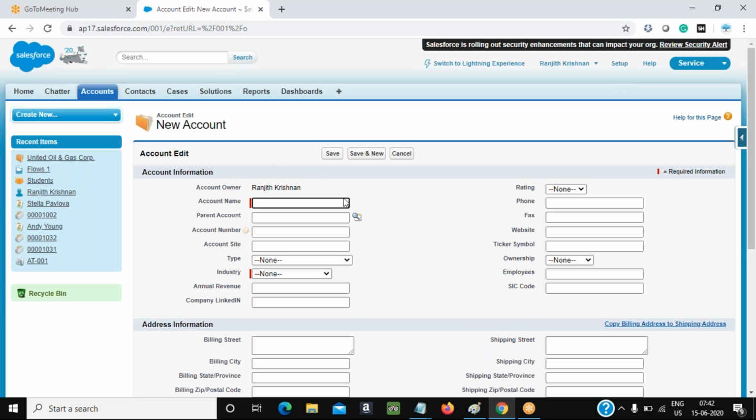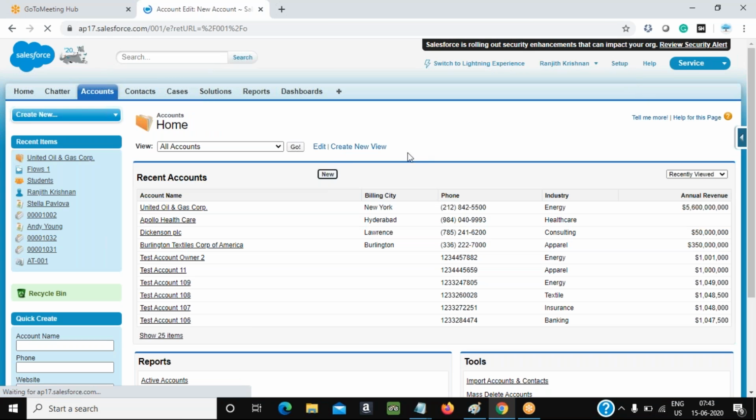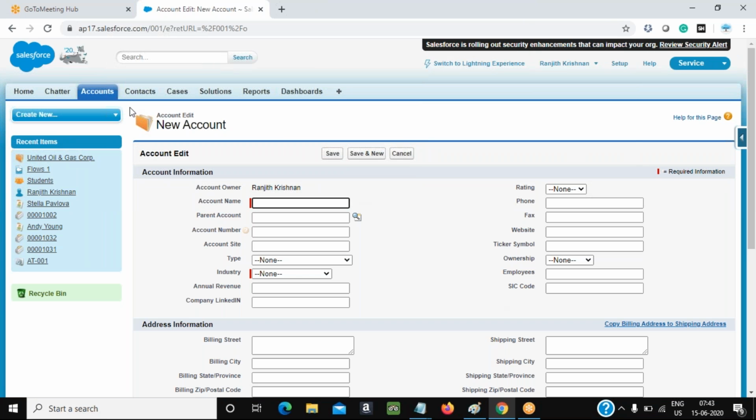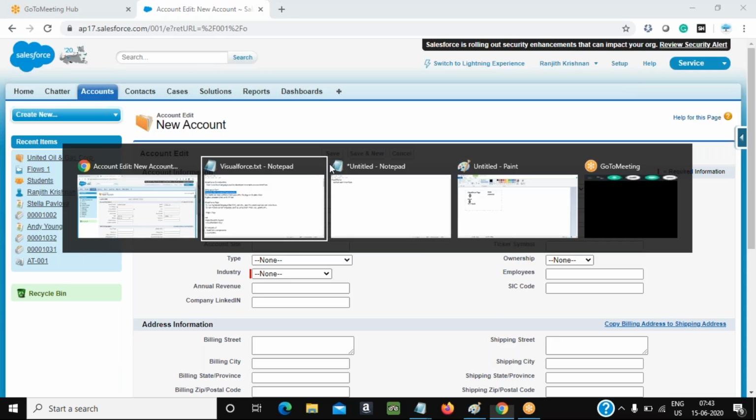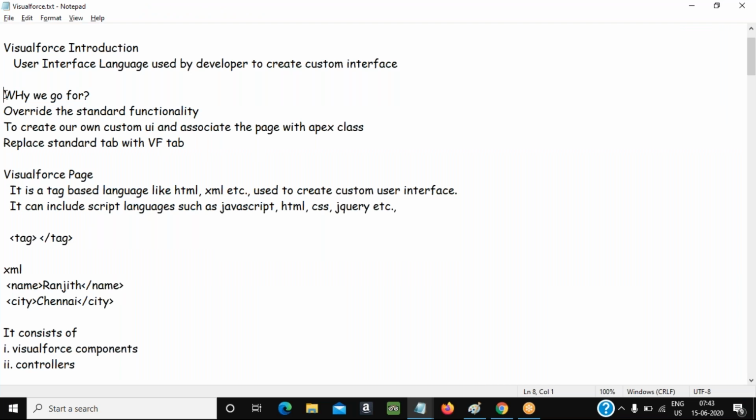But I do not want to have this 2-column standard page layout. Instead, I need a 4-column layout with my company logo at the top right side, and I do not want this help for this page. All these things I need in my own custom page. So when I click on the new button, I would like to redirect to my custom page, which means I'm going to override the standard page with my Visualforce page. So why do we go for Visualforce? To override the standard functionality.